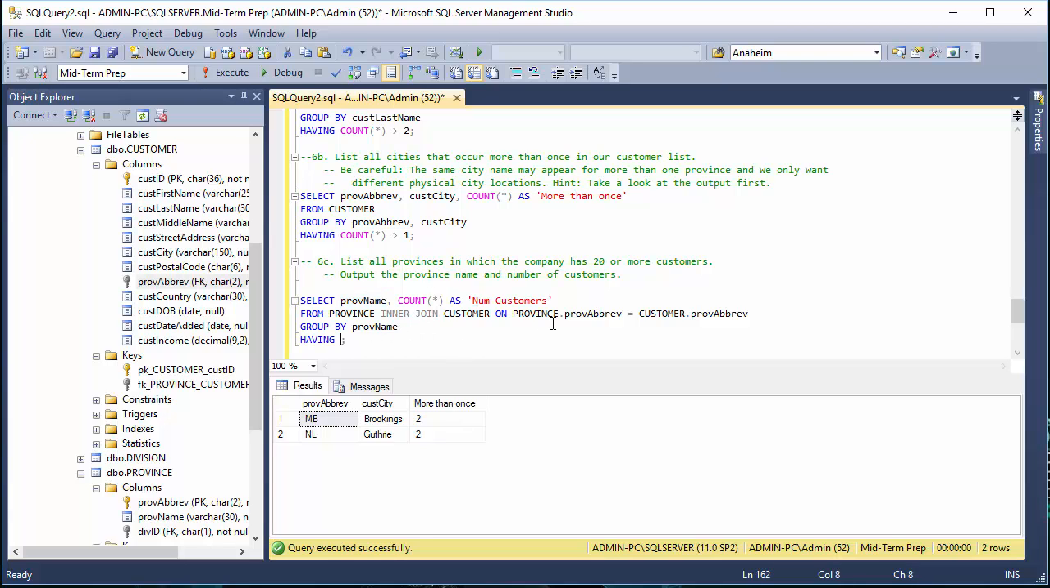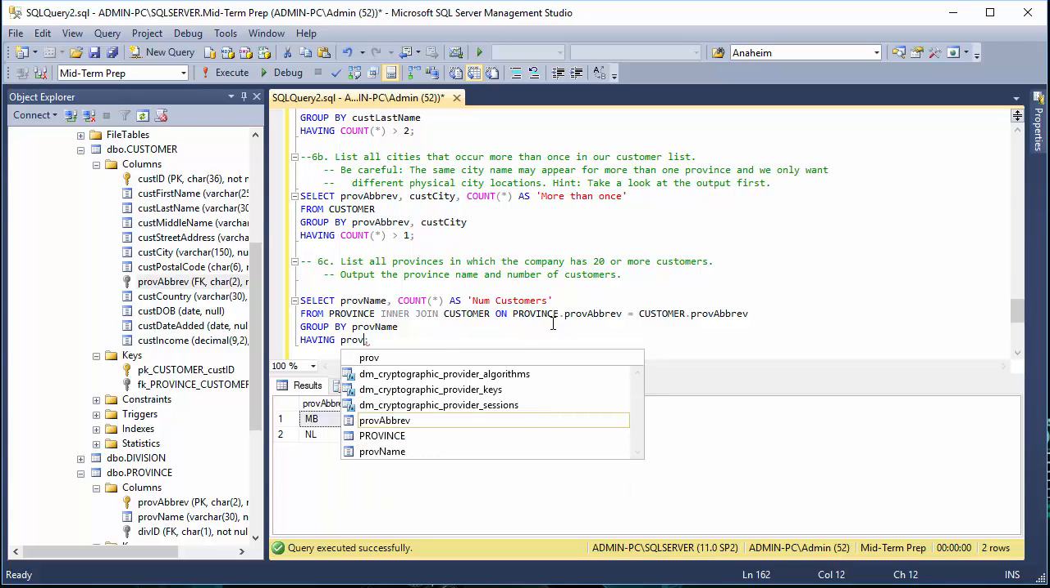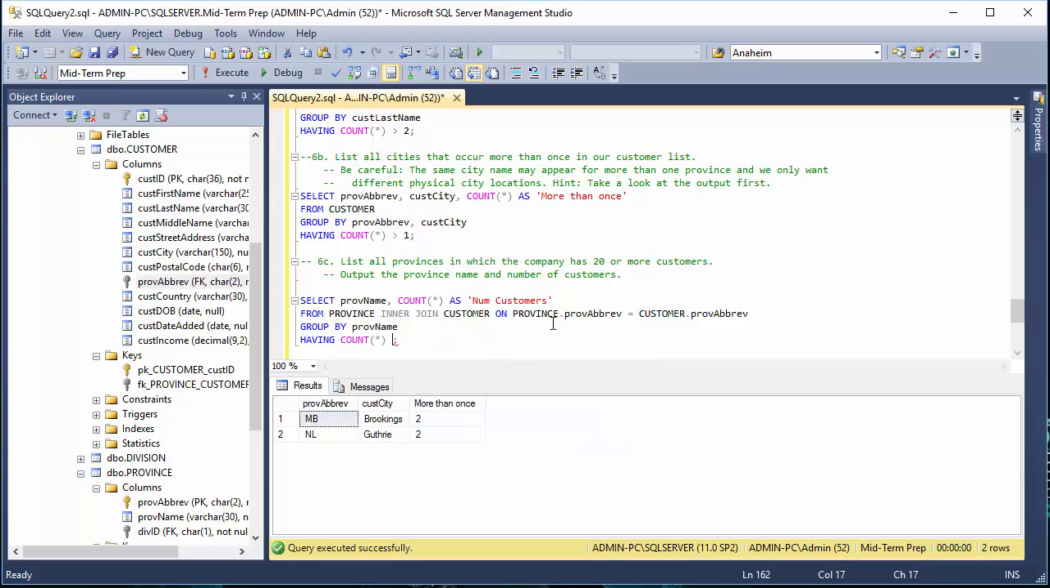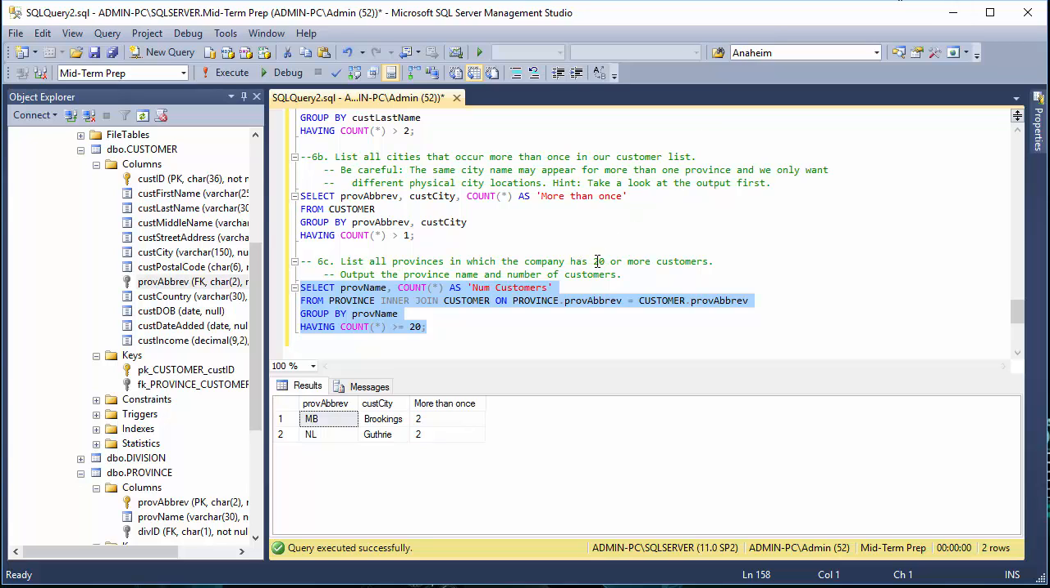And we're going to say having count star being greater than 1. So, greater than or equal to 20. My head was in the last question here. So 20 or more, not more than 20. So 20 or more is greater than or equal to. If it was more than 20, then it would just be greater than 20.